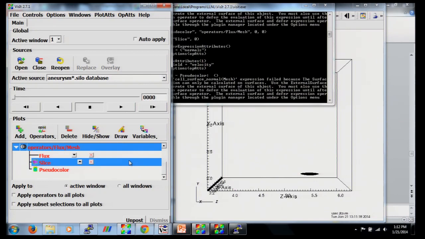You have got two slices. That might happen because by default, if you look here on the graphical user interface, you see here you have two boxes: apply operators to all plots, apply subset selections to all plots. Make sure those are turned off.